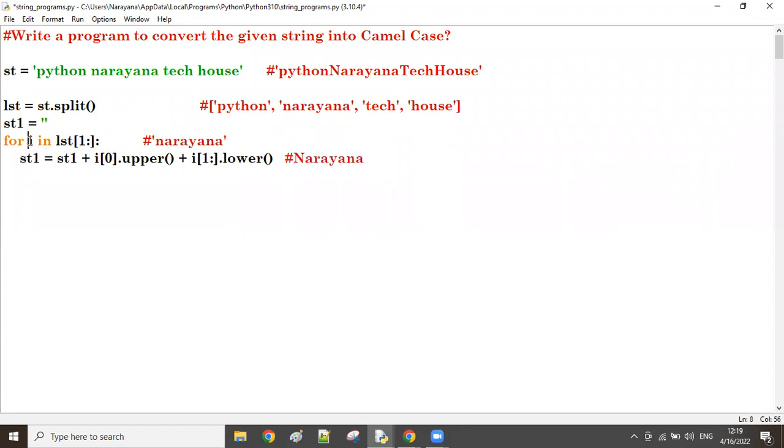First loop over. Second time I value what here? Second time I value tech will come. So tech, right? Now start here: st1 plus, st1 already has Narayana. Now Narayana plus I of zero. I value take I of zero, t. That small t take into uppercase, so we'll take here capital T. Then I of one to last, which case? Lowercase, right? So ECH. Narayana T ECH means Narayana tech, assigned to st1 again. Now st1 contains Narayana tech. Okay, next loop.